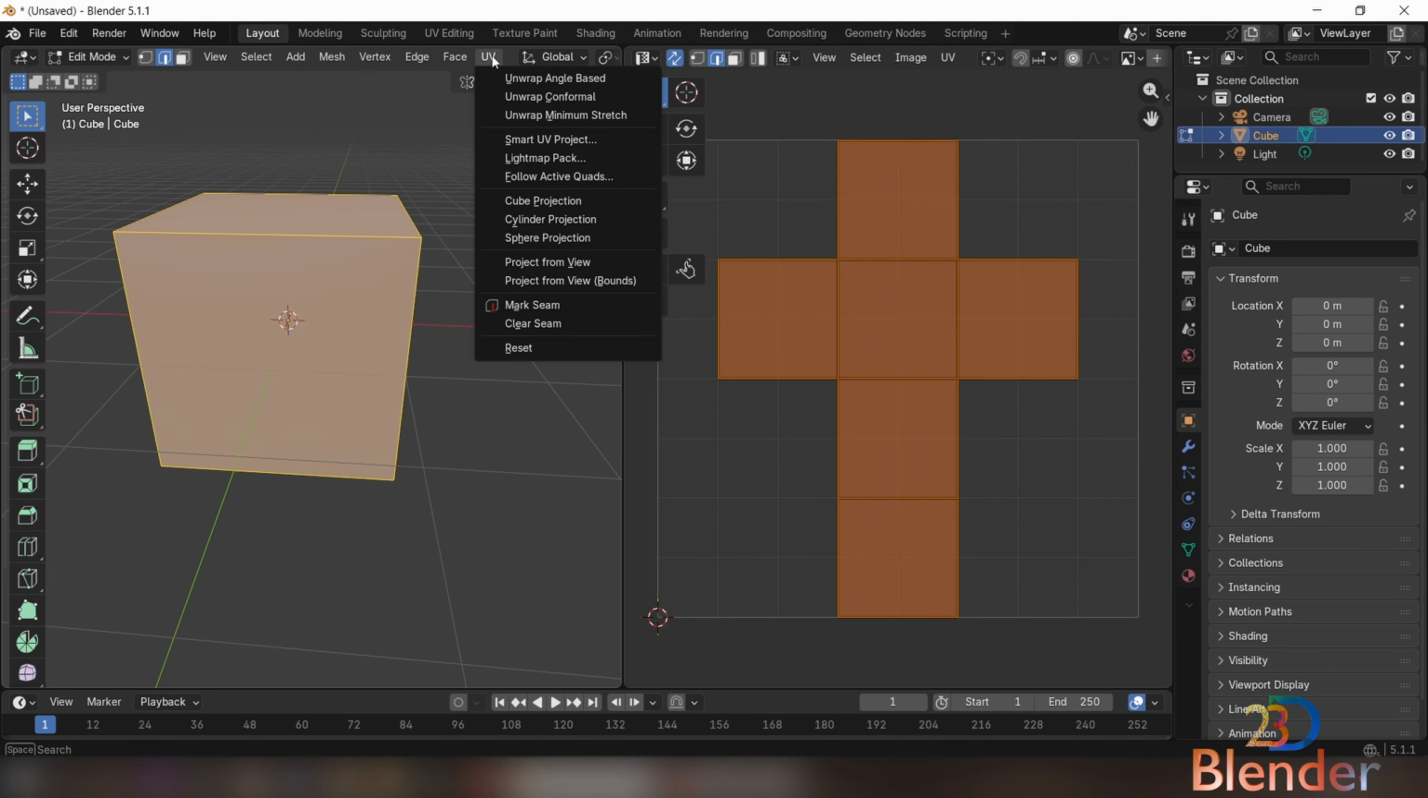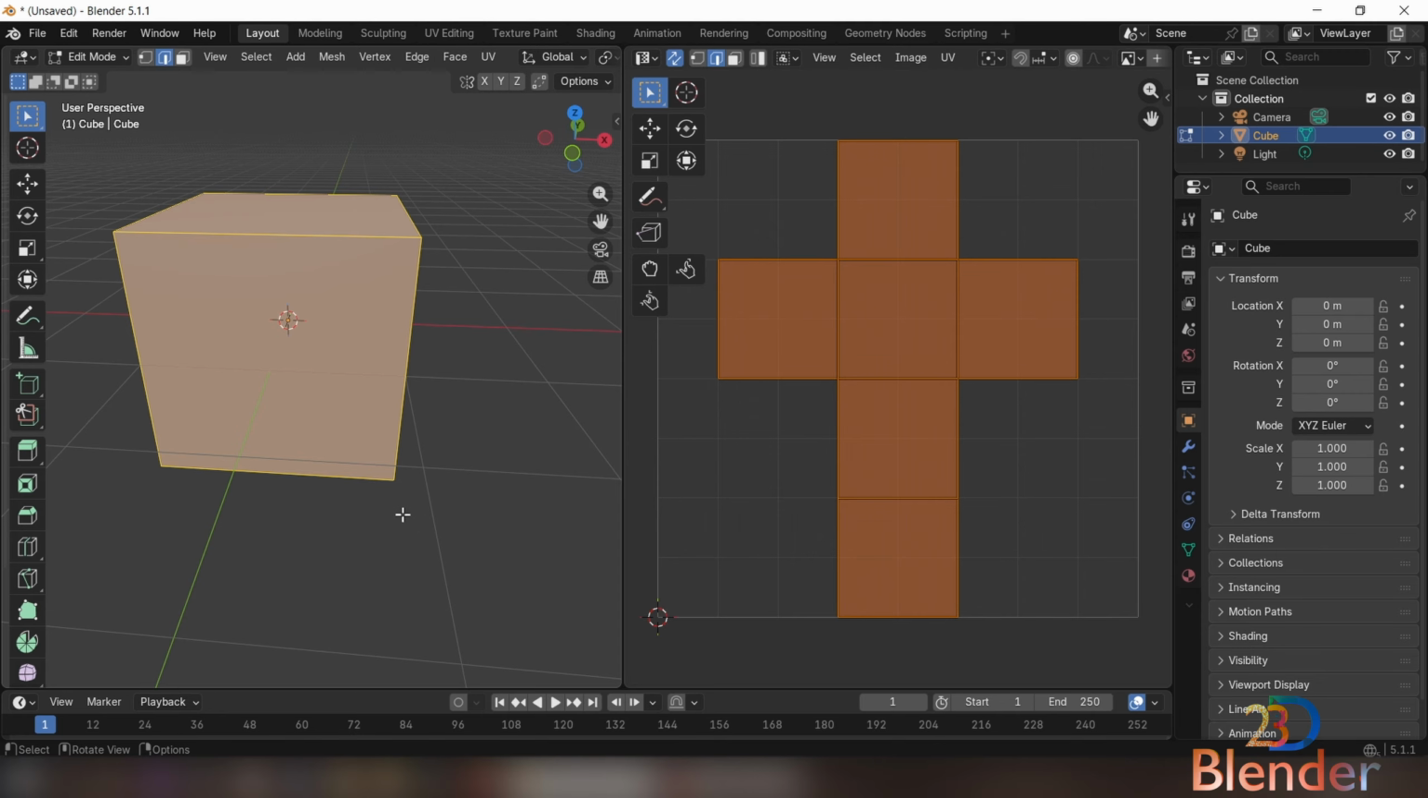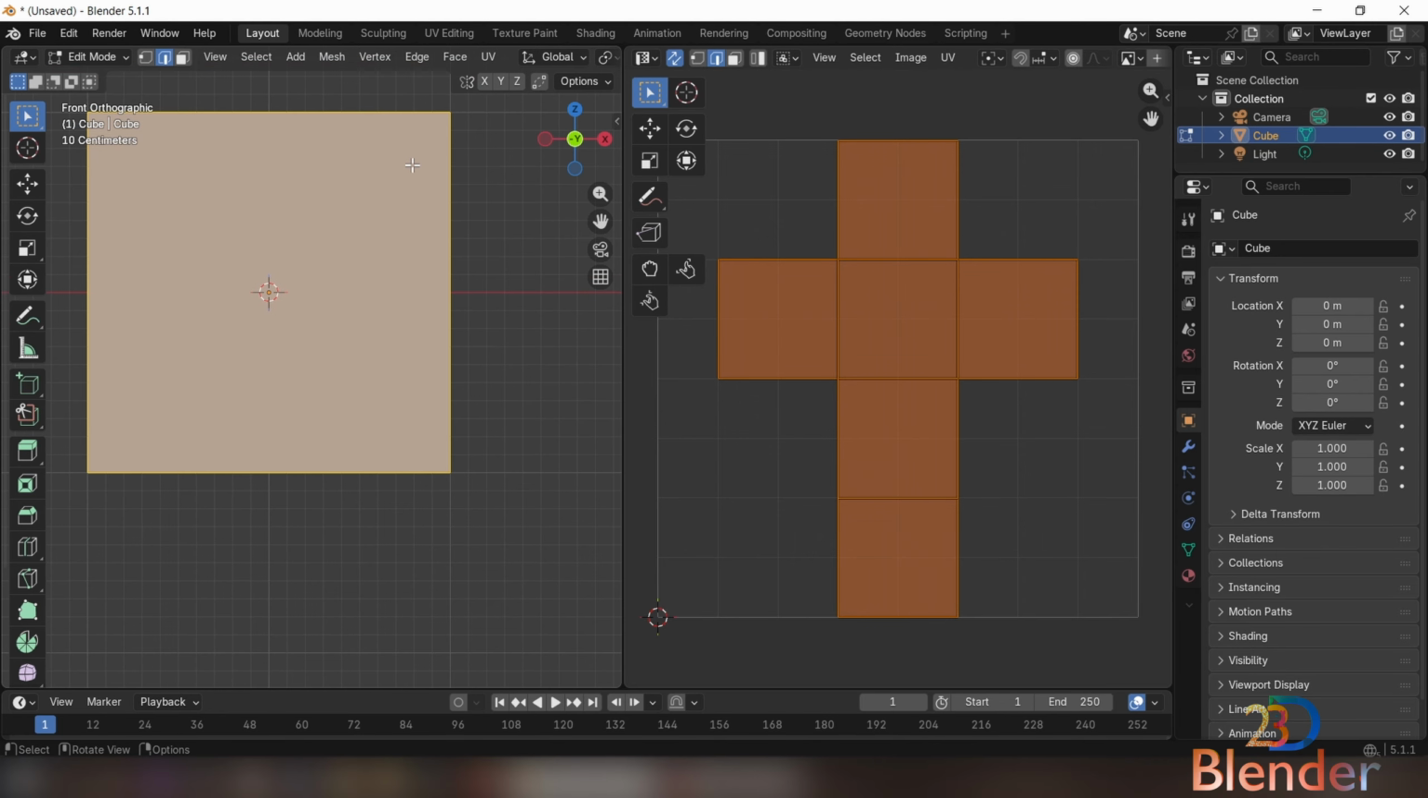Let me come back here. Most of the time you will use this unwrap, angle based. It works fine. Then this was recently added, Smart UV Project, and it works very good. So you can get away with most things with Smart UV Project. And then there is cube projection. These are for specific purposes, and this one we will use very soon. Let me give you an example of what it means. Project from view, this is what we will use. This is a cheat of sorts.